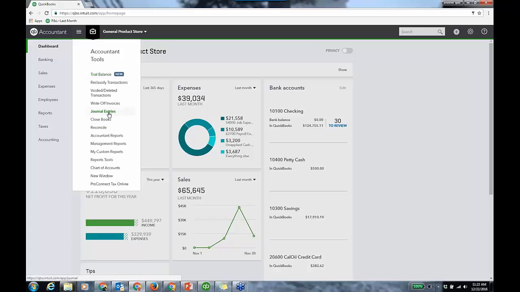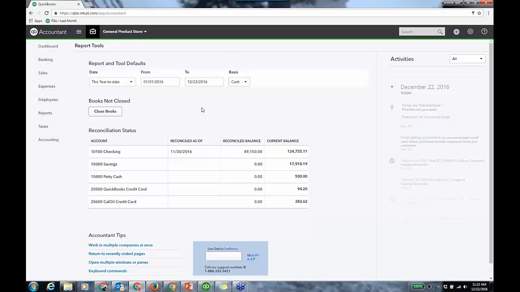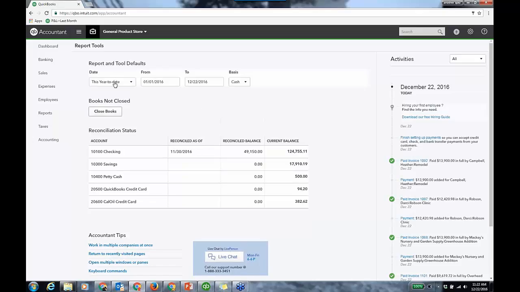Now, the first thing I like to do when I come into a client file is go to Report Tools, because in Report Tools I can set the default date range. So we're going to be looking at this year to date. I know, just pretend it's like through the 31st, right? Because in a week or 10 days I will be in 17. I'll be able to look back. But I'm choosing the default date range, so any report or tool I open should open up to this year to date, and the basis will be cash.